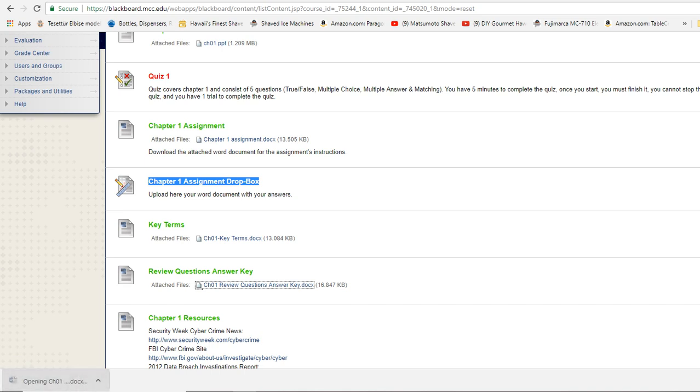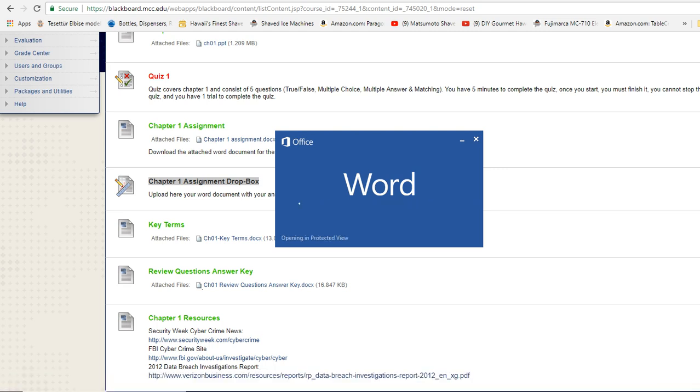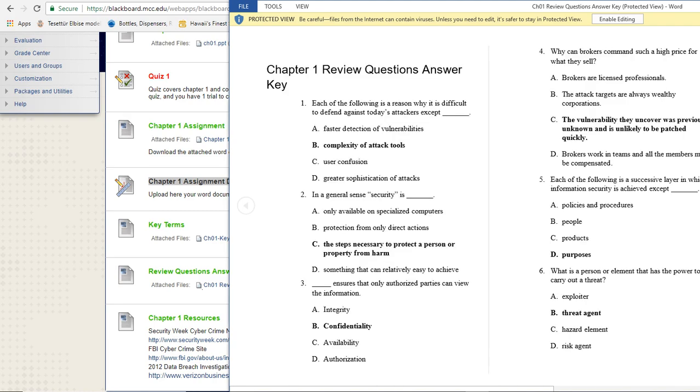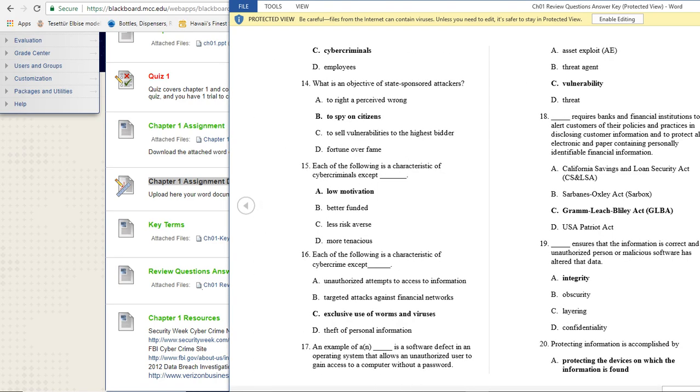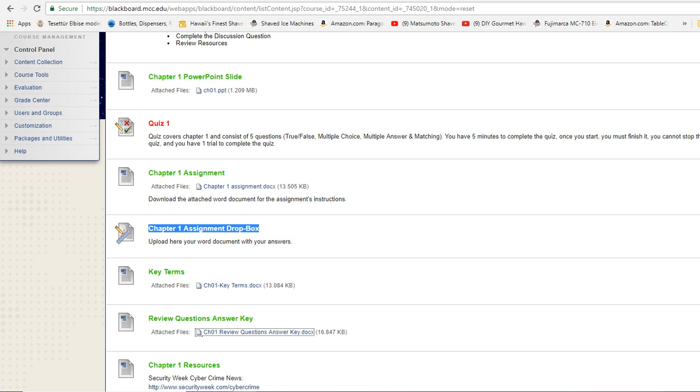Try to answer them on your own without looking at the answer key. And then compare it to see, do you have a good understanding of the chapter? If you do, that probably means that you're 100% ready to complete basically your quiz. So right there, it shows you the review questions and then their answer key. So from there, we'll look at the assignment itself.